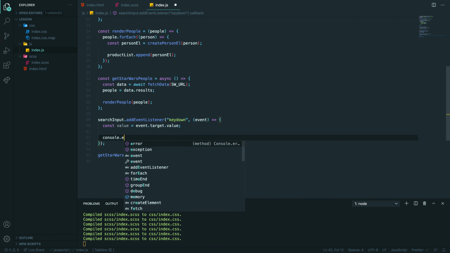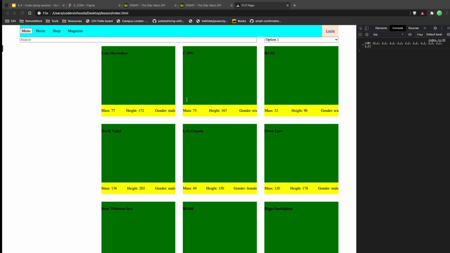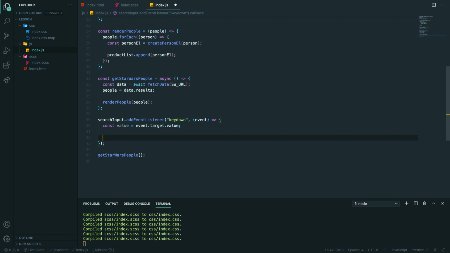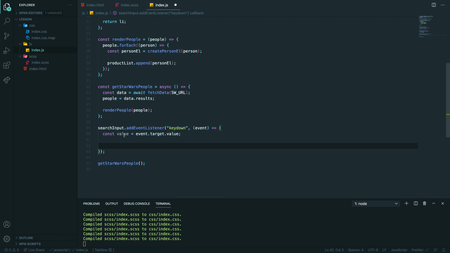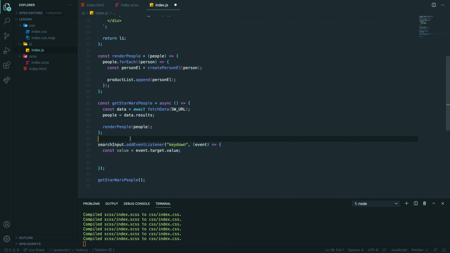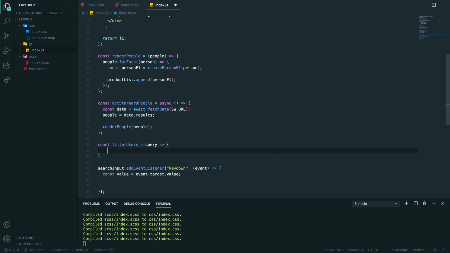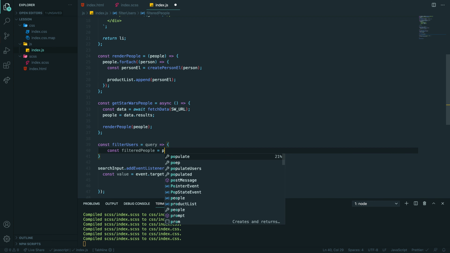Let's check console.log to see if we actually get the value. Refresh. Looks like we're getting the value. Right? Beautiful. See how nice. That's such a nice triangle here, the arrow. Beautiful. Okay, so we get the value. That means that now we can do some filtering, right? This is the time for the next function. Filter users. Here we will have query. And what we will do, const, how do we filter users? So filtered users, filtered people, sorry, people. What do we have? We have people. Then what do we do?